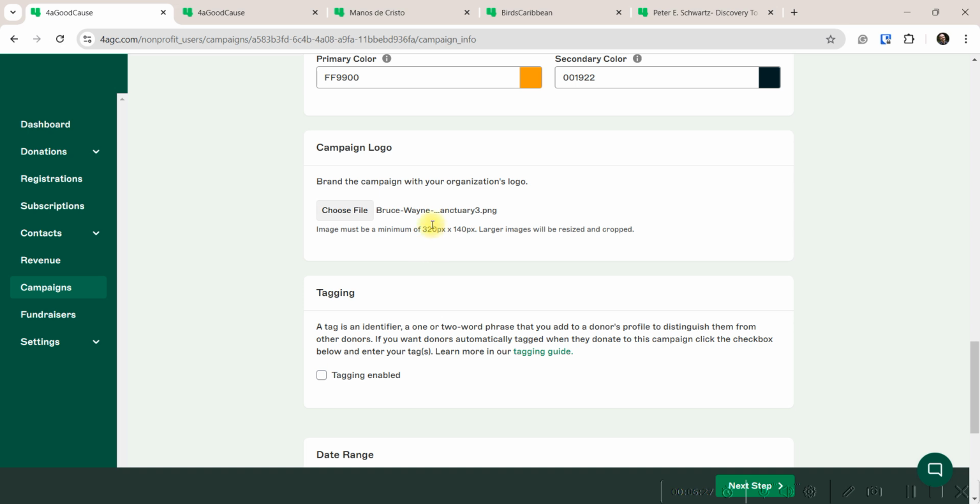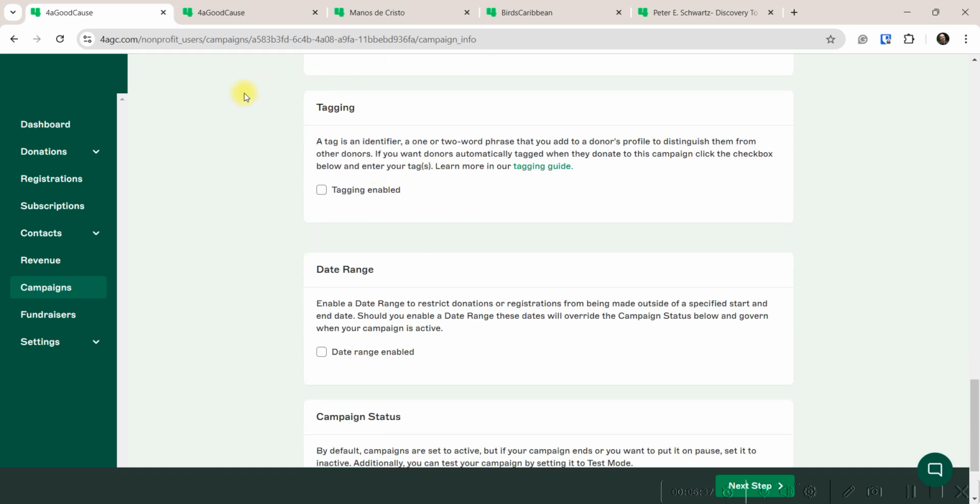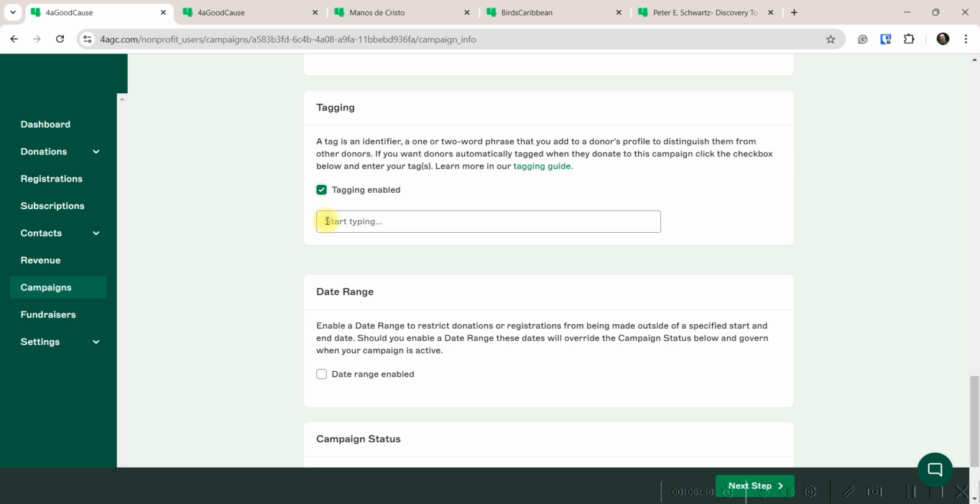Anytime you load an image onto one of our pages, we tell you the pixel size that we're looking for. If you size it to that before you upload it, then typically it's going to fit. We have a feature for automatic tagging. As donors or registrants give or register to a particular campaign, I'm going to enable this.